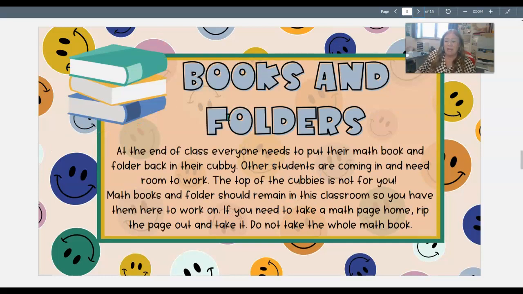Okay, you all have a math book and a folder. They go in your cubby. Other students are coming in and they're going to need room to work. You cannot leave them out on the desks, and they're not on top of your cubbies. They're inside your cubby. They should stay in this classroom. You're not taking them home because 6th graders sometimes forget stuff, and then you have nothing to work on because it's all at home. And what are you going to do here? So math books and folders do not go home.